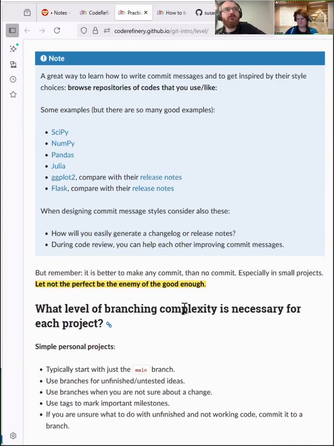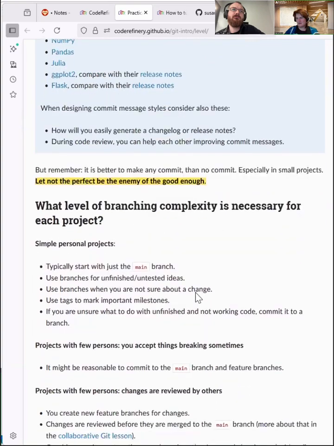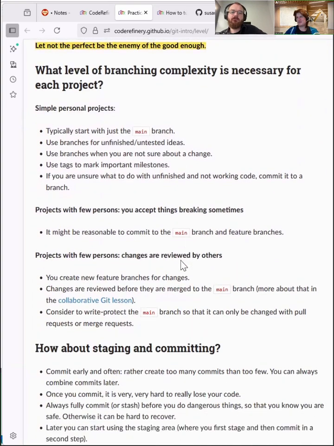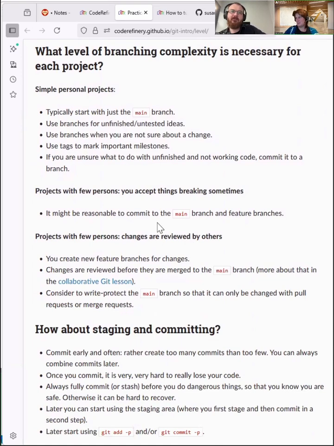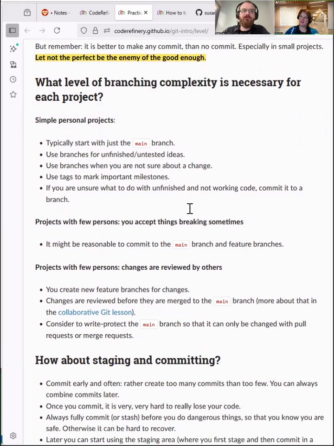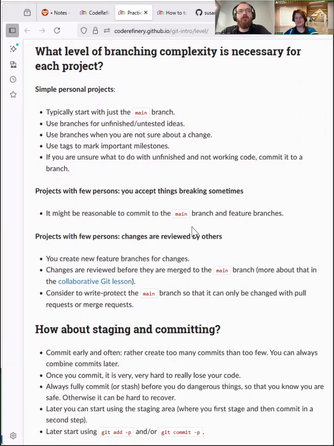Then what level of branching complexity is necessary for each project? That really depends on the people involved with it, I would say. What do they like? What's the most complicated branching structure you've ever seen? So I've worked on relatively few large and really complicated projects, and most of them are quite good about the way they do it: you make a new branch for a feature.